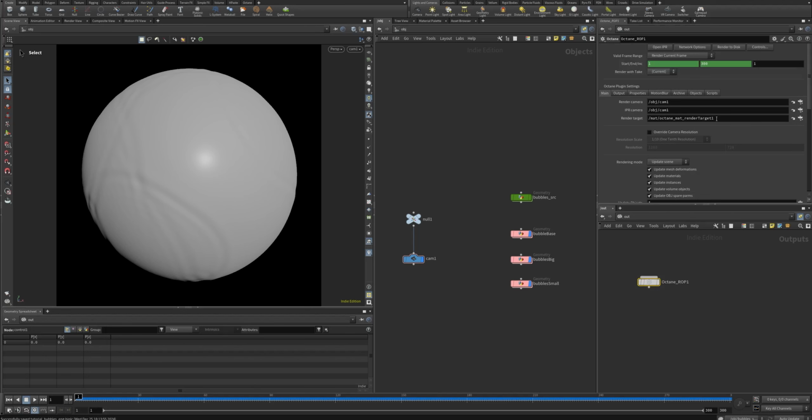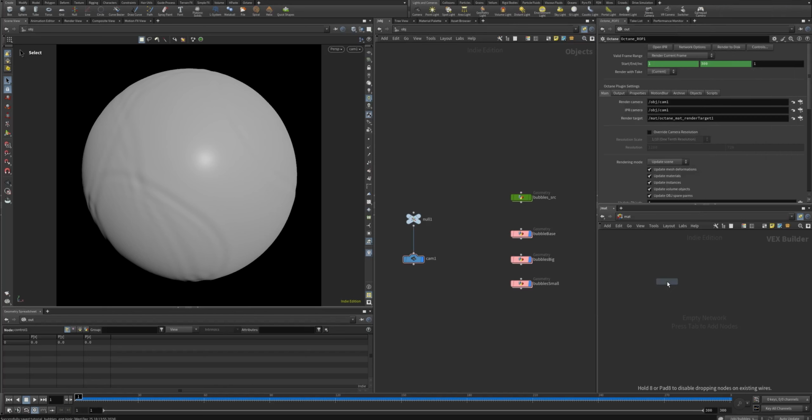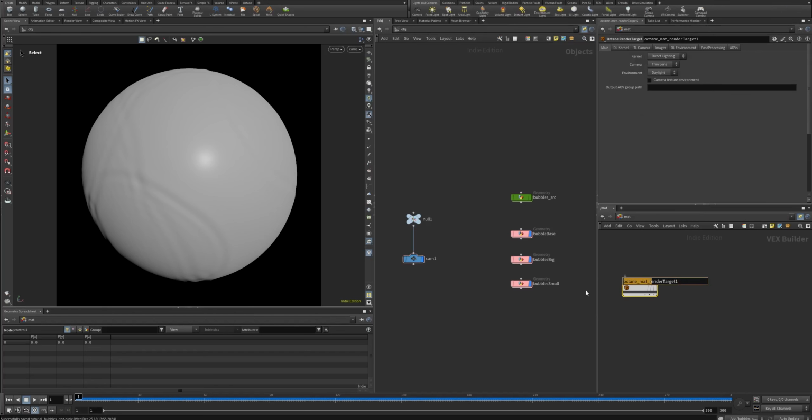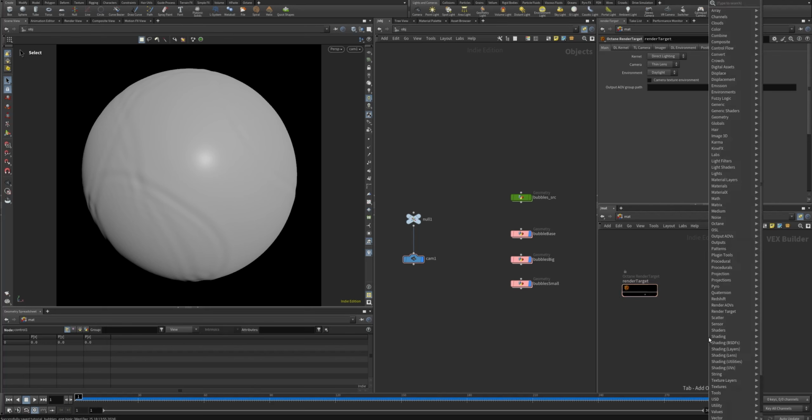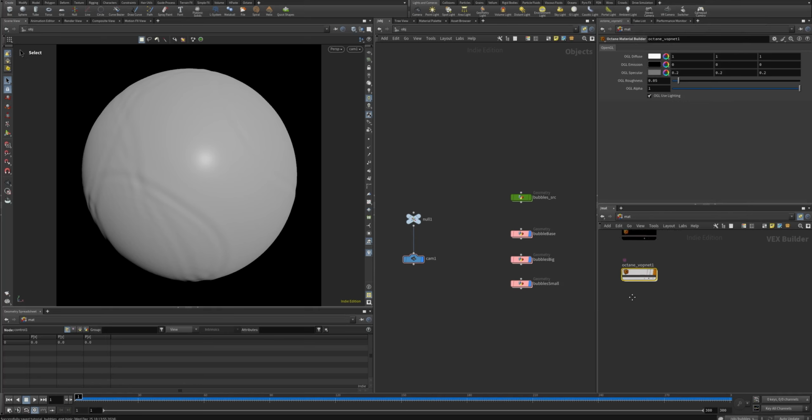With this out of the way, we're gonna create our Octane render in the out rope. We're gonna create the Octane render target in the mat context. Octane render target. This is the node where all of our render settings are going to be stored. And Octane material. I'm going to need 3. Background. Bubble main, or base. And small bubbles.